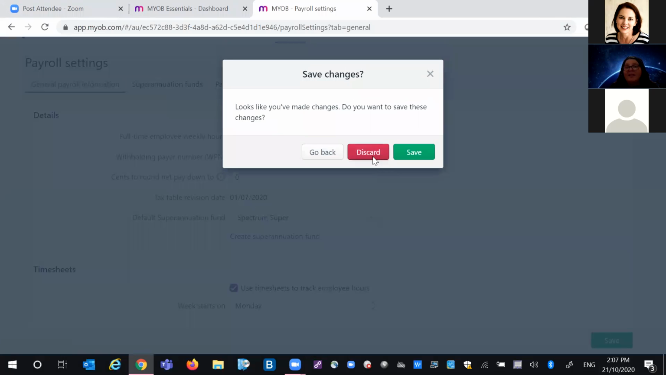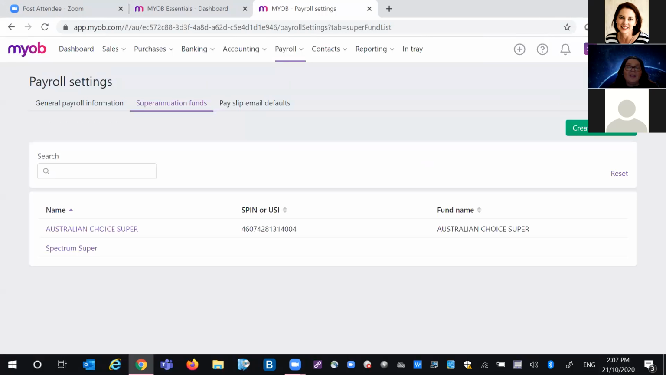Superannuation funds, this is where you will come in and create all of the different super funds that your employees may be connected to. It will come with a default fund of Spectrum Super. That's generally more as an example, but you can easily jump in here and create your super funds within the payroll settings.